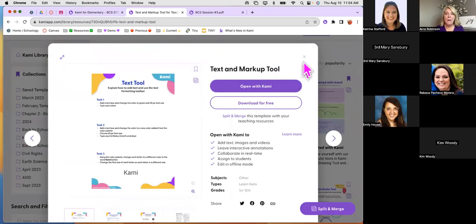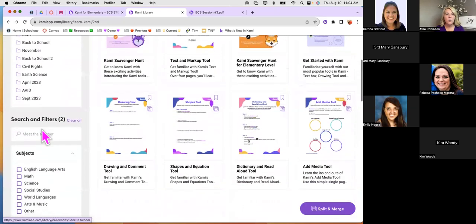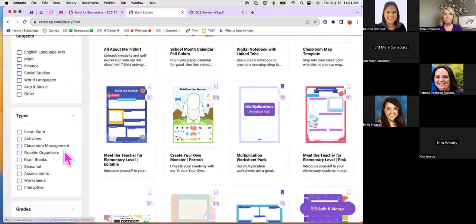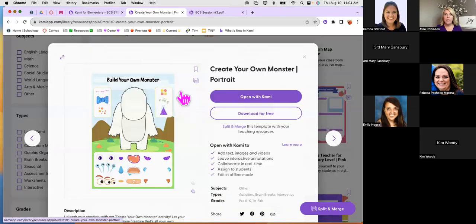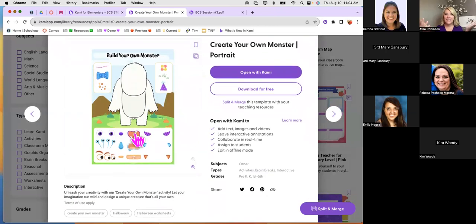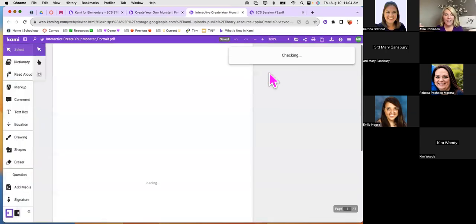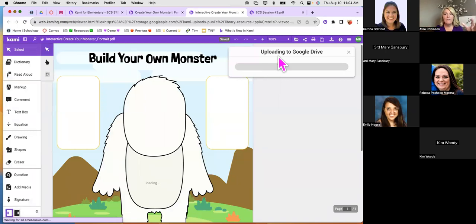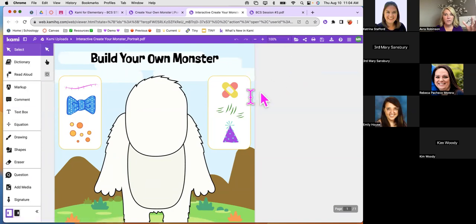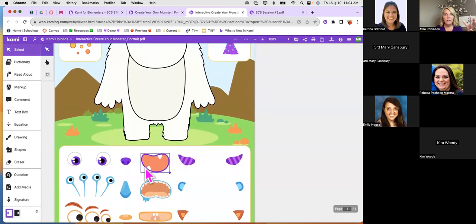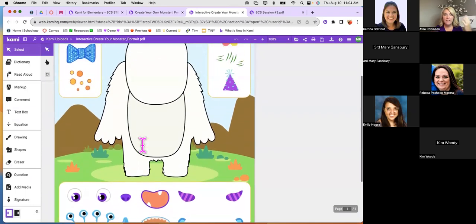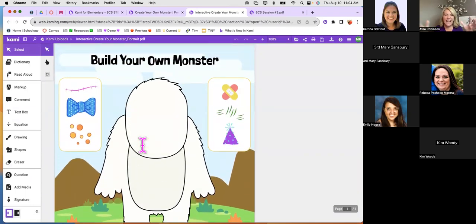If you're looking for back to school kinds of activities, or drag and drop fun things, you can find that kind of stuff in here. So take a look at this. Build your own monster. How fun is this? All you have to do is click where it says open with Cami. Then it's going to load up, and it's going to save it automatically to your Google Drive. And then we've got all these fun drag and drop pieces of clip art where you can build your own monster. What you would do, guys, is make a copy of this for each student using your learning management system.